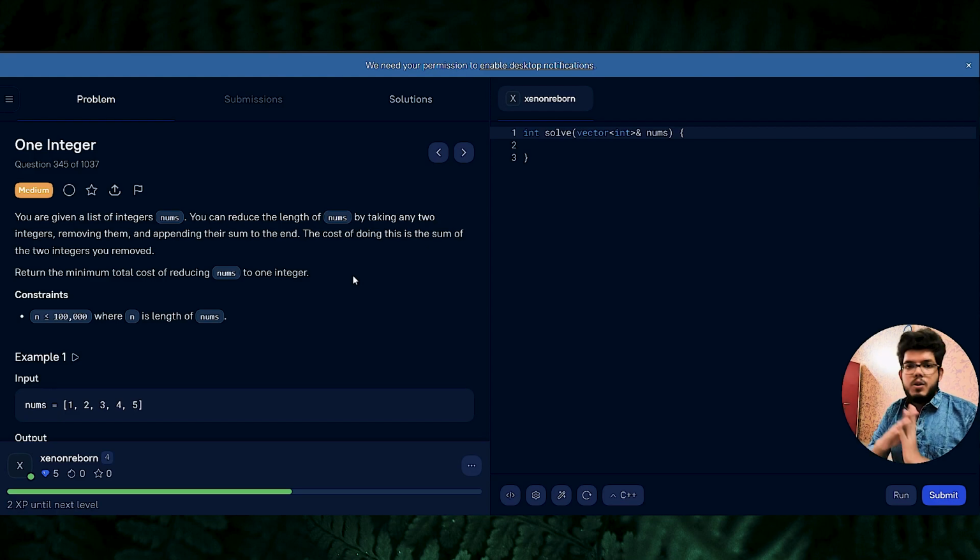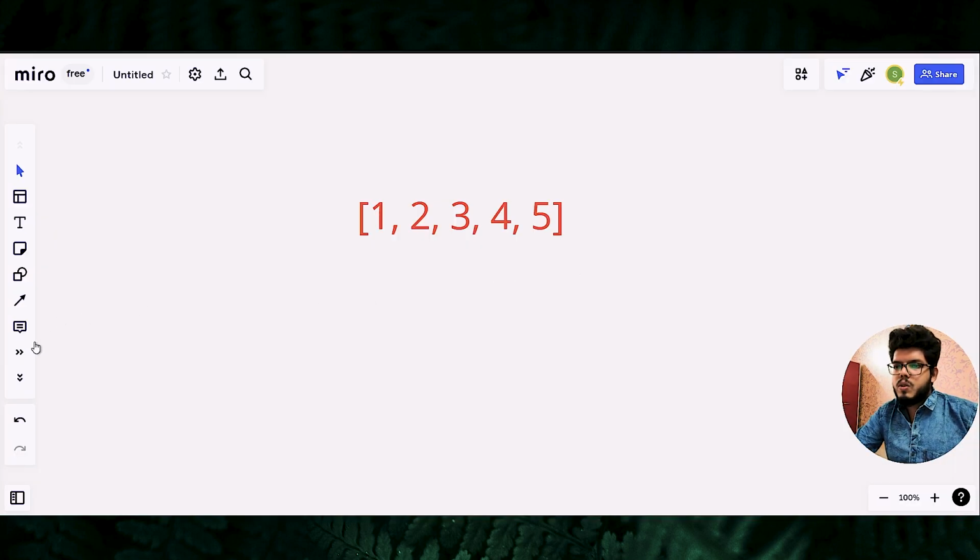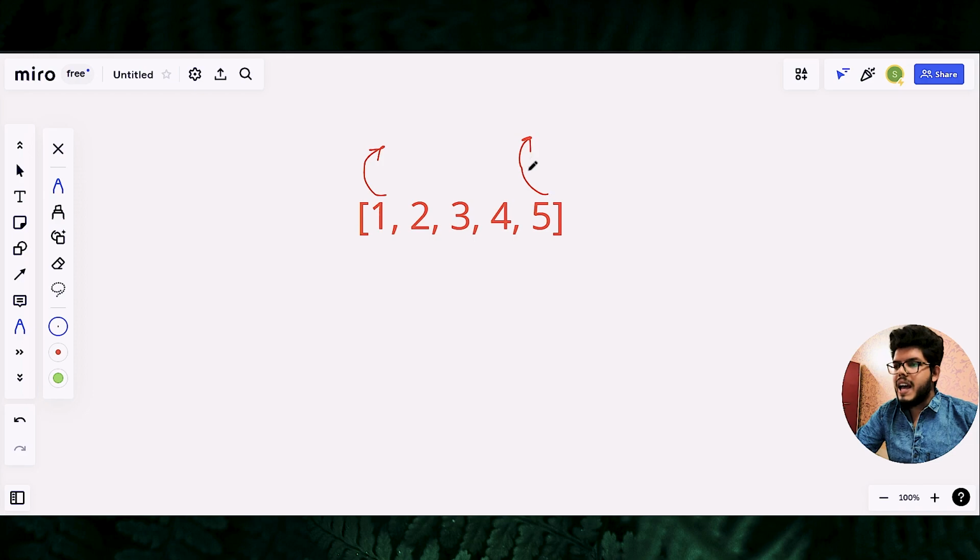Okay, fine. So let's go to the Miro board to understand with one single example. I will be taking this example 1, 2, 3, 4, 5. So let's see what the question states once. First the question says that we can take any two numbers from the array. So if I take 1 and 5, I will be removing them completely from the array. And whatever will be the summation of those two values, 1 plus 5 equals 6, right? So I can add that 6 back to the array. So what will be the new array? The new array will be 2, 3, 4 and 6, right?